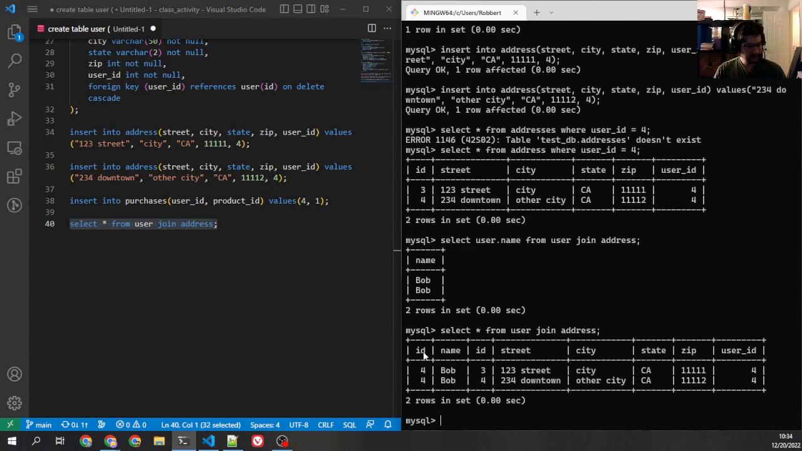Well, if we do a star here, where star does everything, you can see we've got the ID, we've got the name. These are from the user table. Then we've got ID, street, city, state, zip, user ID. These are from the address table. So what a join does is it basically combines our two tables together.